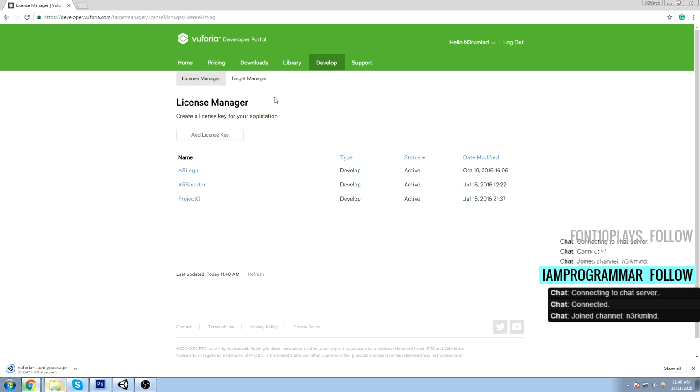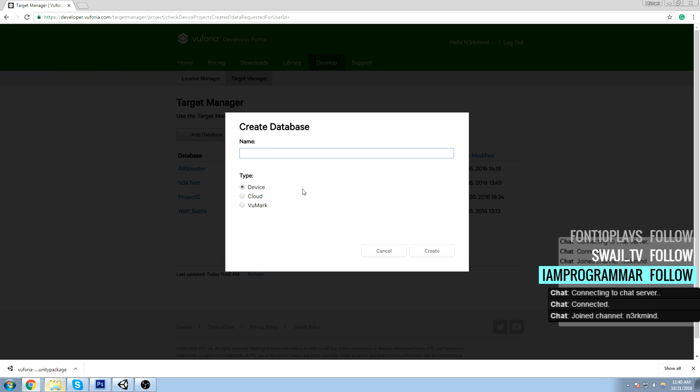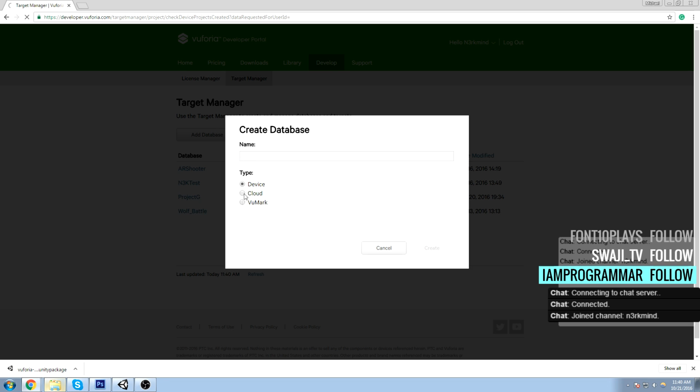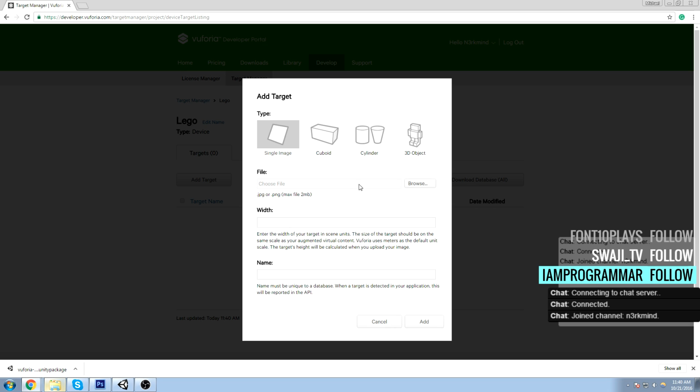So under develop, you're going to choose target manager. And then I've already got some database here. I'm going to create a new one. This one is going to be for the Lego game. It could be on the cloud, but I'll just keep it local right now. I'll just keep it inside of the device. So create that database, go in here, and we are going to add a new tracking image.